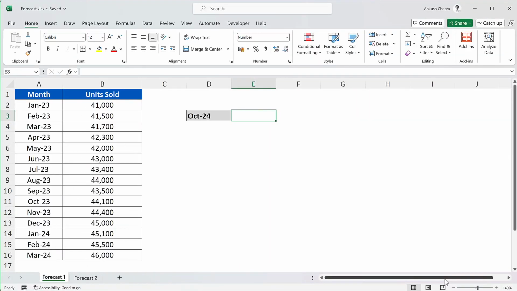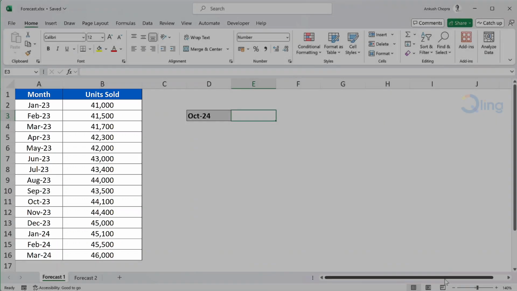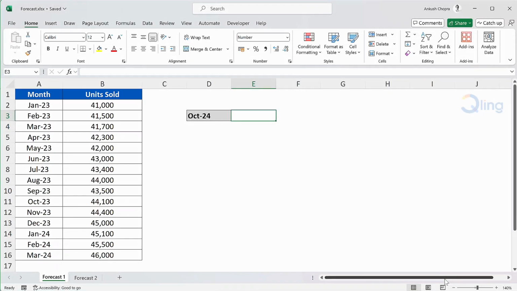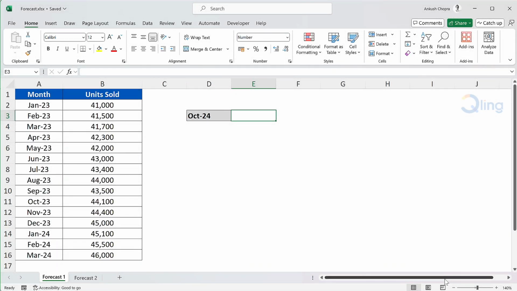Let's take a look at this with a few examples. The first thing we will look at is the forecast function. If you look at this data, we have data for the span of 15 months. Based on this data, we need to make a prediction for the number of units the company is likely to sell in October 2024. If you look at this data, you can make an estimate relatively easily. There is a steady increase in the values, and one would get the value to be close to 48,000 by the time we hit October 2024.